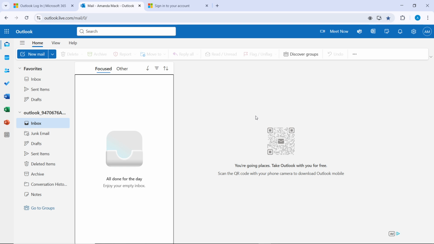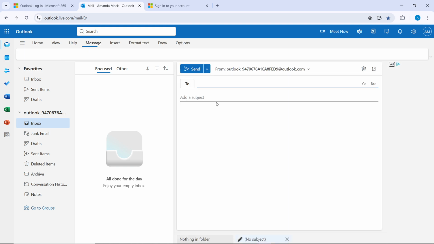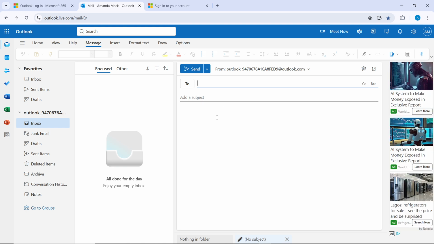Now let's write your email and pick the perfect time for it. Click the new email button in the top left corner of the screen, and in the email window just go ahead and fill in the two fields. There's the recipient, the subject line, and of course the message body with your content. You can also attach files or add formatting if needed, just like any normal email.